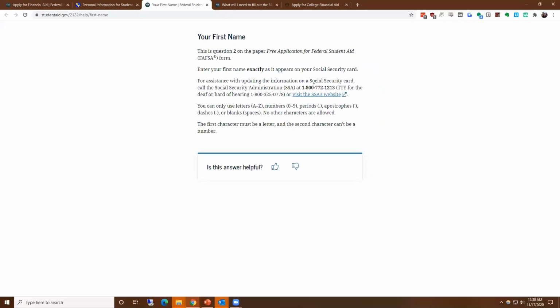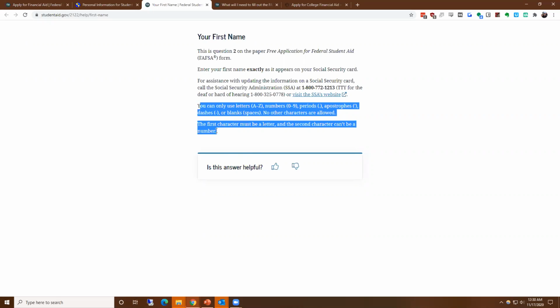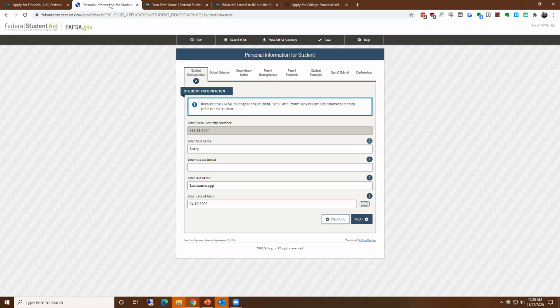It even goes further. It says that for assistance with updating the information on your Social Security card, call the Social Security Administration with this number or visit the Social Security Administration website. And also it goes into detail about what is a valid input for this area. So that's a very, very important thing for all these questions on the FAFSA.